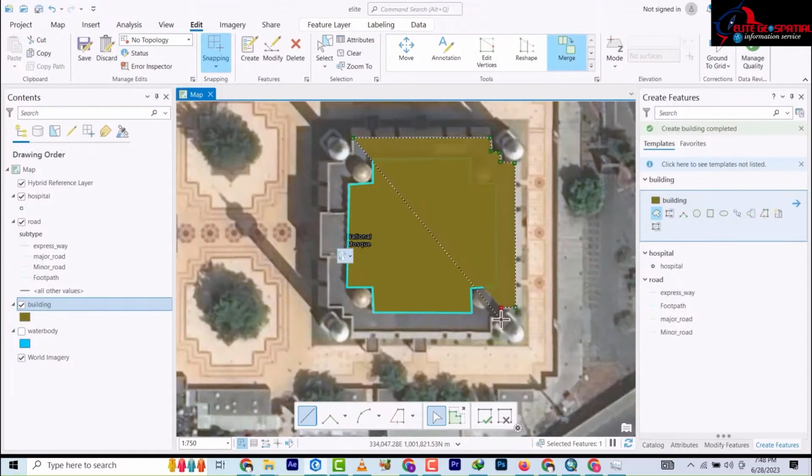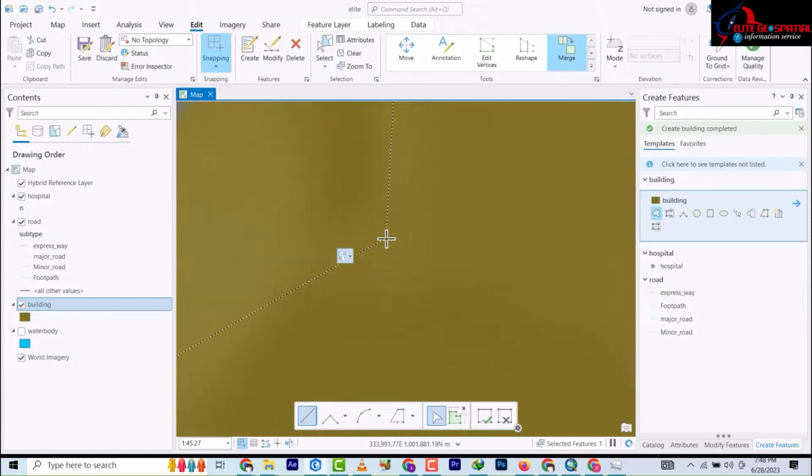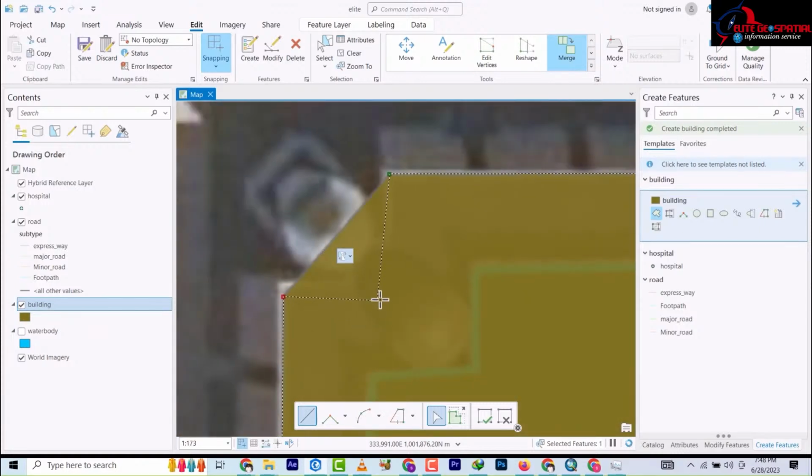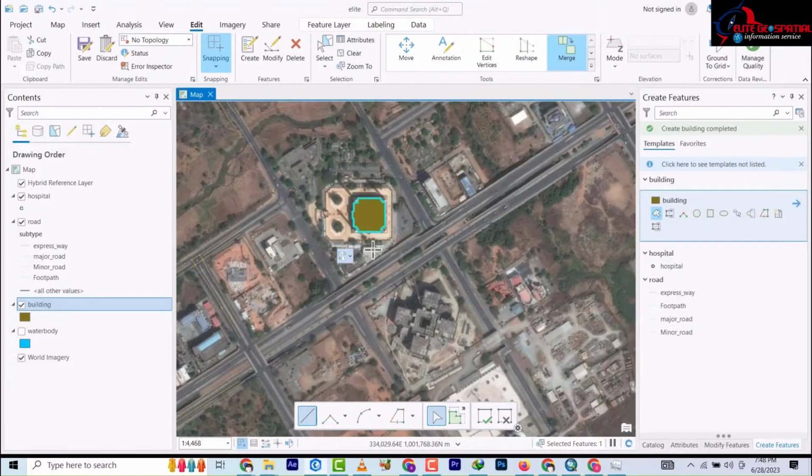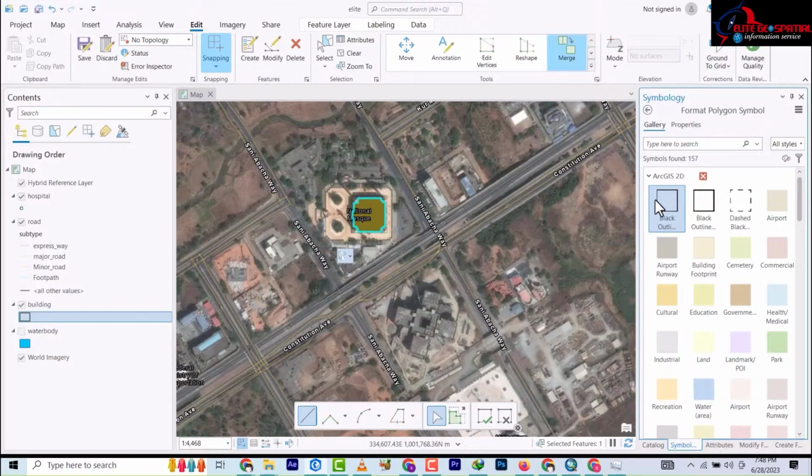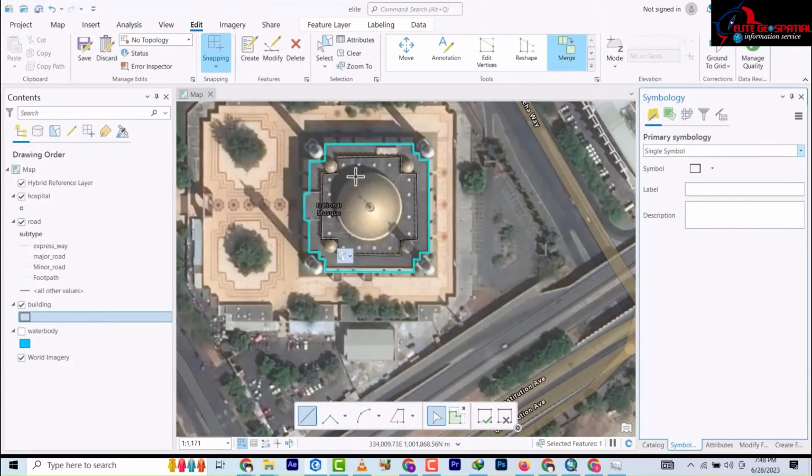Now, because of the resolution of this image, you could virtually see all that you want. So you need to make sure you have a good image. Thanks to Esri, this ArcGIS Pro is helping so much. And then, let me make this hollow so that we can see every other thing we want to do.